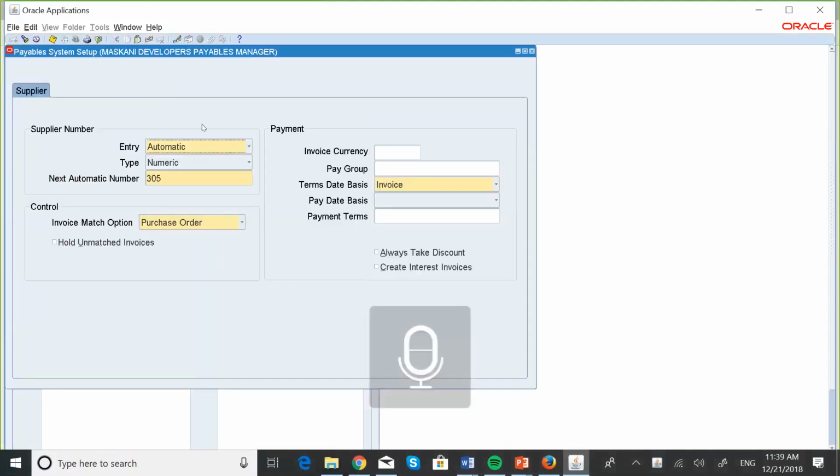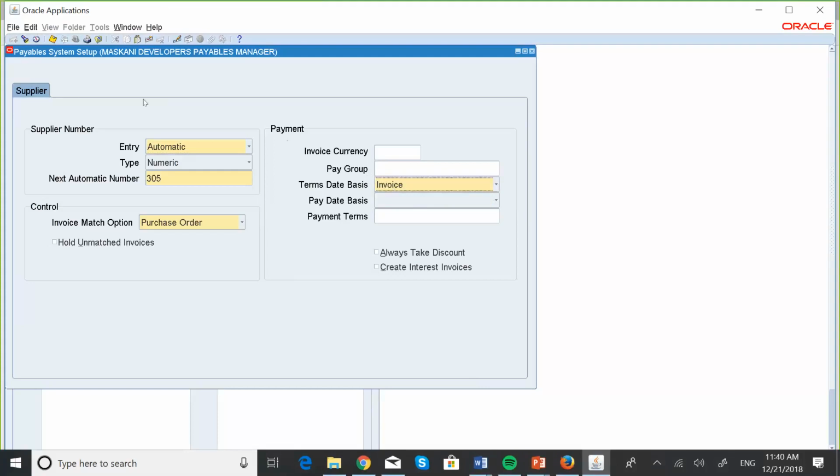All right, so this is the page that I am talking about, where we were entering supplier information. As you can see under this payment section, we have fields you can enter such as invoice currencies, pay group, and we have the term date basis. Under this field, you have options such as the system date, the goods received date, the invoice date, and the invoice received. At the moment, this is set as the invoice date, and we are going to leave it as that. This term date basis will default down to all the suppliers that are created in this particular instance. All right, so let's head back to our slides and continue.